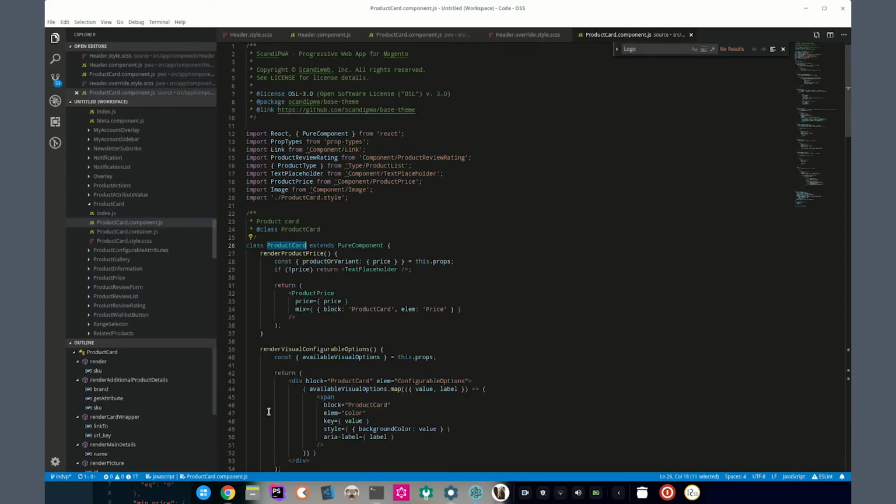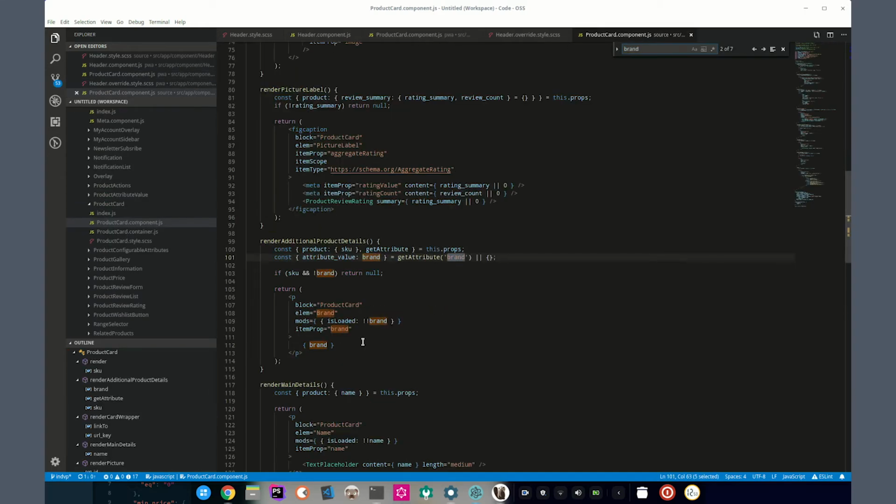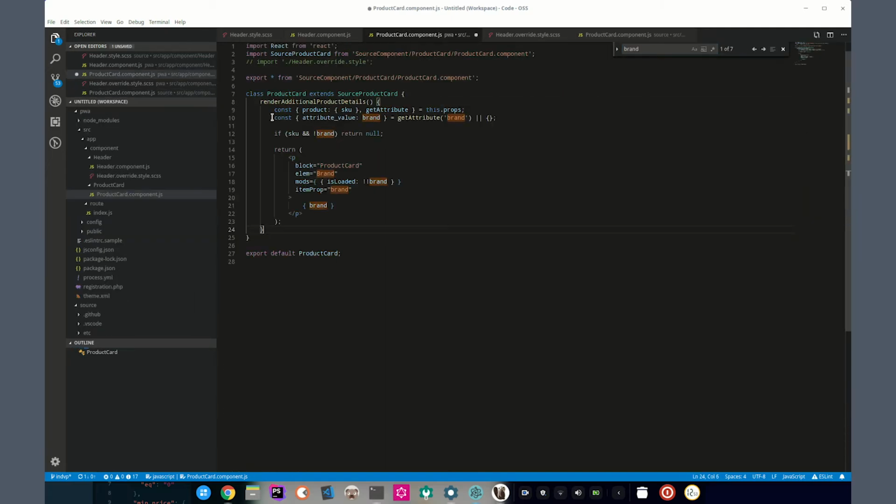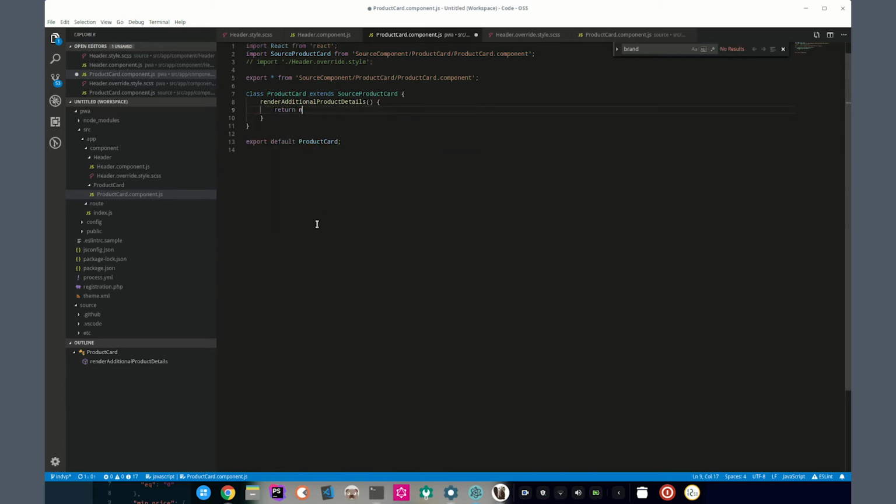Awesome. Let's see, where is the brand rendering? So brand is rendered in render additional product details. Okay, let's rewrite this method, render additional product details. We don't need all of this. We essentially don't need anything. We will just simply return null at this point for now.